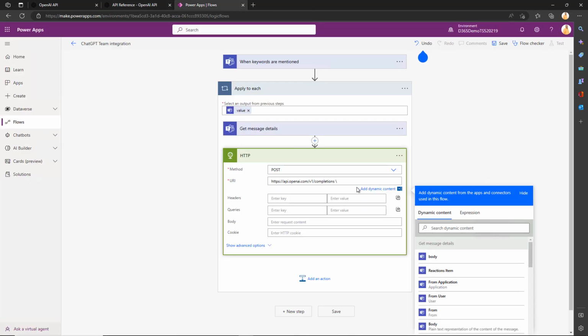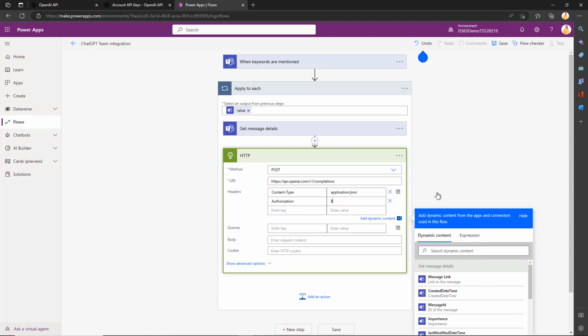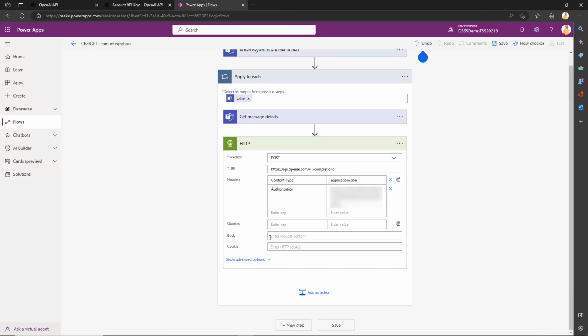So our URL is api.openai.com. Our headers will be the content type and authorization. So let's enter content type and the authorization. From there, you will need your API key. So it needs to be bearer, space, and then you'll copy your API key.